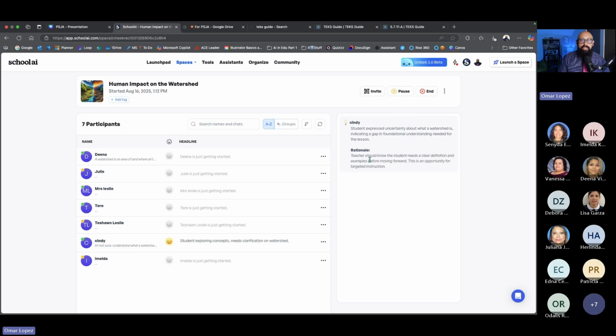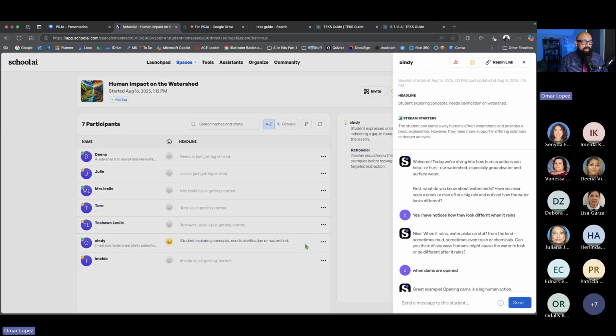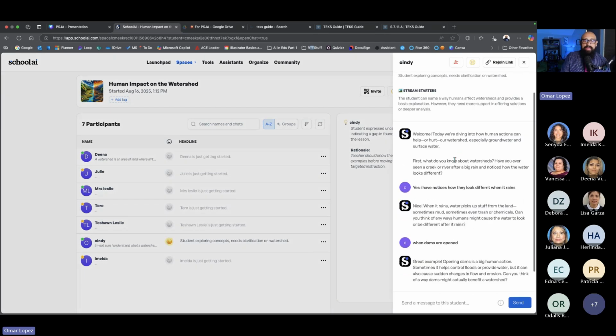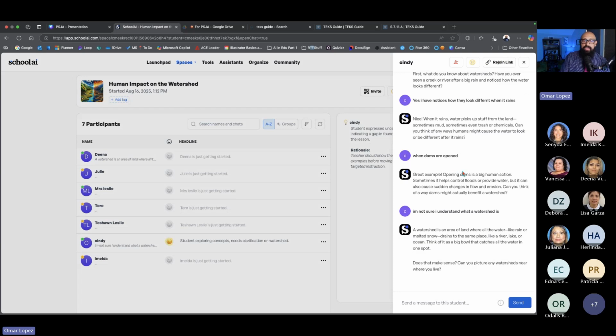So if I click on it, teachers should know the student needs a clear definition and examples before moving forward. This is an opportunity for targeted instruction. So what can I do? I can jump in where Cindy's conversation is. I see everything that Cindy is talking about, and it says, I'm not sure I understand what a watershed is. And then the AI gives a definition. Think of it as a big bowl that catches all the water in one spot. Does that make sense? Can you picture any watersheds?